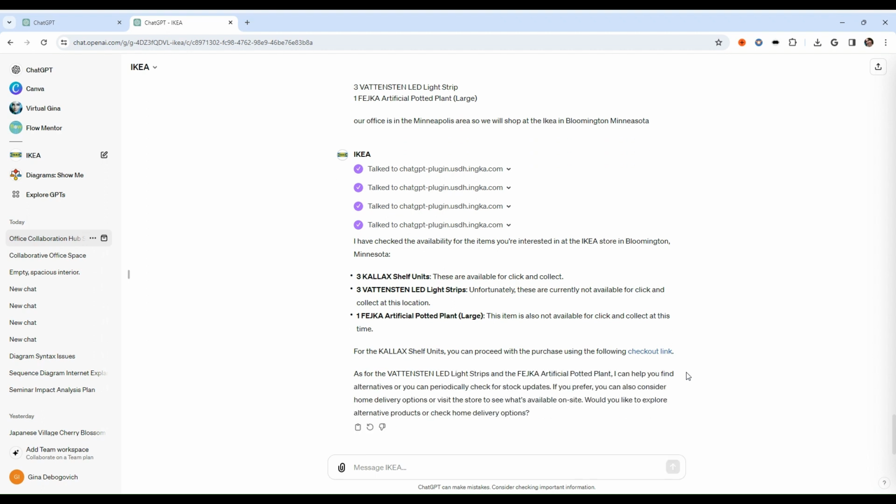So we see that I can use click and collect, which is IKEA's order online for pickup, but I can't do that for the lighting strips or for the plant. So I guess I could do a little bit click and collect and a little bit shopping in the store. Or I could use home delivery. Let's explore that.